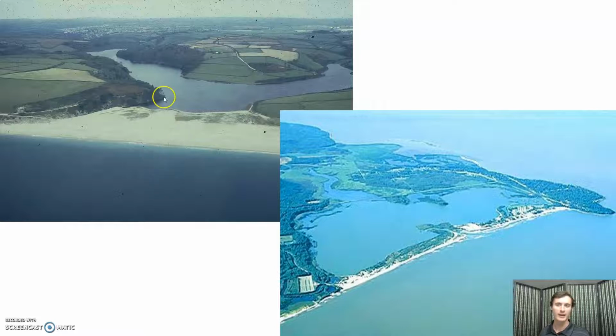Well, it looks like we have a narrow inlet connecting a smaller body of water to a bigger body of water here. We could conclude that these are bays. But the difference between these bays and the erosional bays that we looked at earlier is going to be, well, the deposition as our key feature.